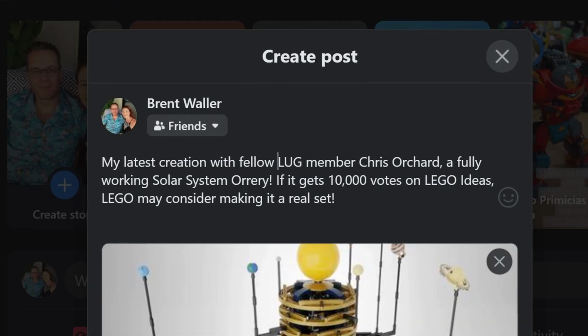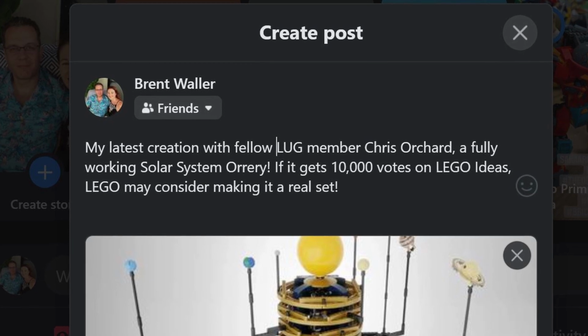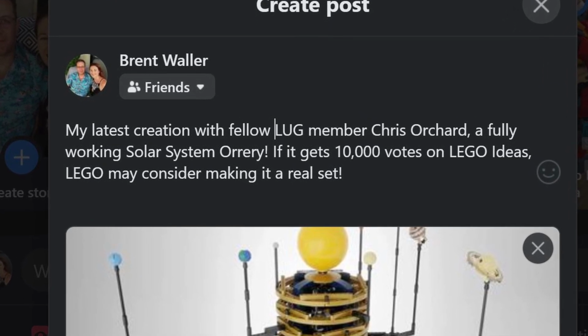In most cases, you don't just want to post the link to your project, you want to add some text to it to get some personal connection between you and the person who's seeing it. When you're posting, don't just say, vote for my LEGO Ideas project or support my project. You want a little bit more connection between you and the person who's viewing it. Frame it more like, here's this cool thing I've made, and if we can get 10,000 votes for it, LEGO might consider it to be a real set.